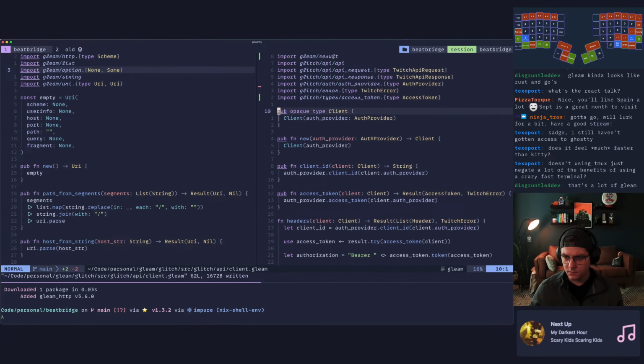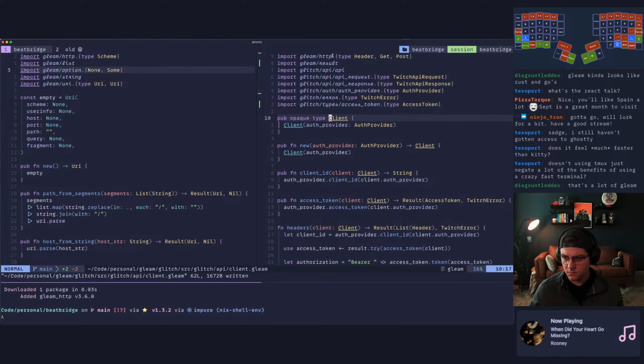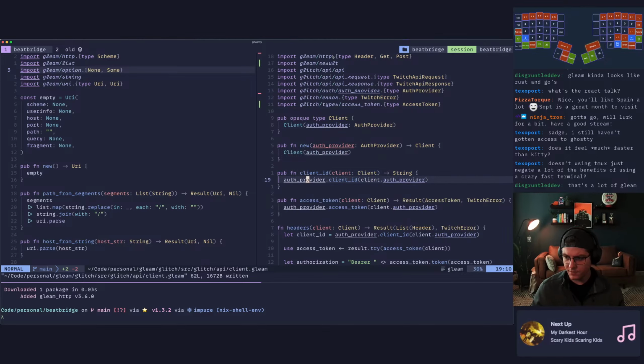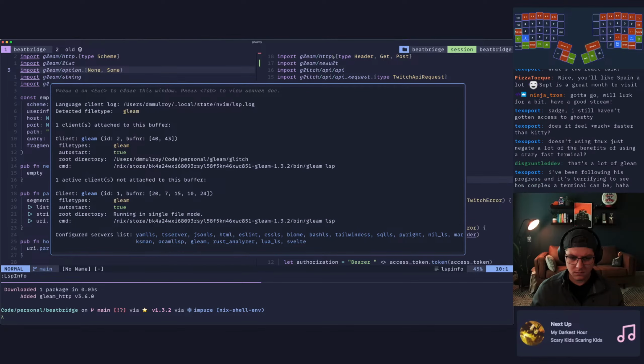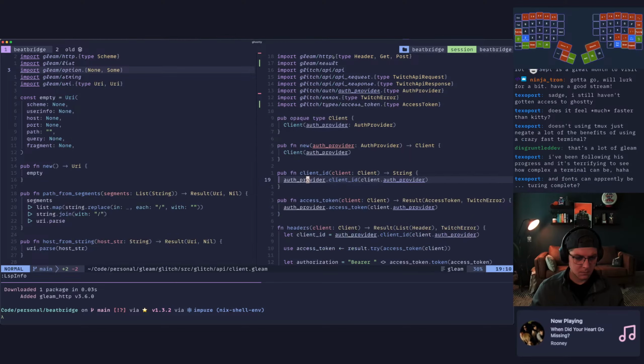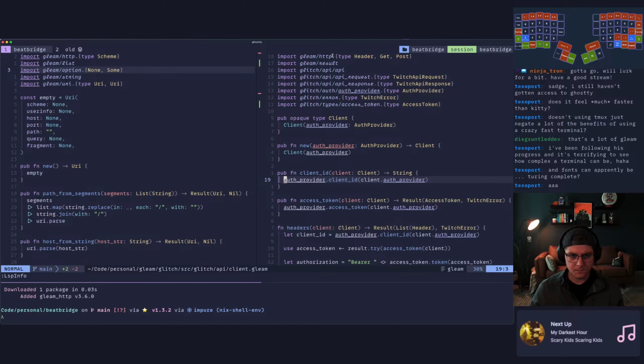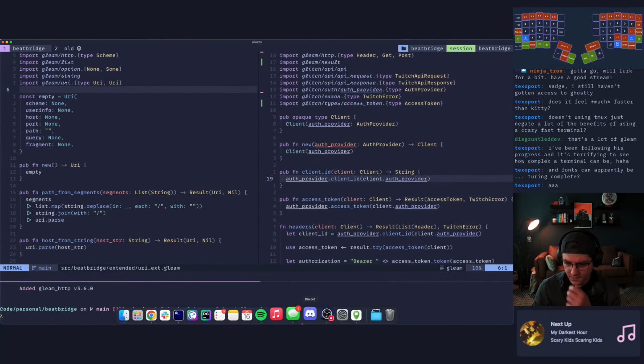can I not turn inlay hints on? Is my LSP dead? Maybe? No. Okay. I was under the impression that Gleam had inlay hints now. All right, let's see if I can go figure out how to configure inlay hints. Let me pull up the Gleam Discord and see if there's anything about that.